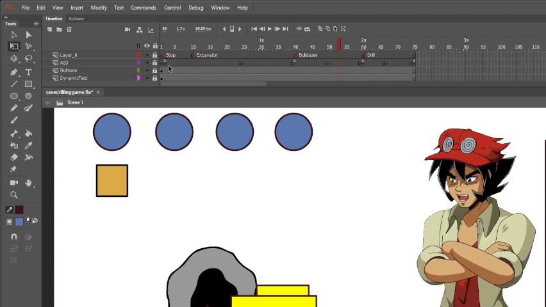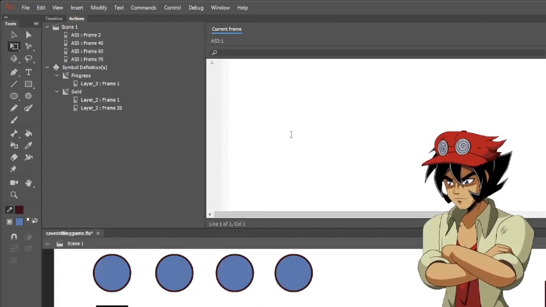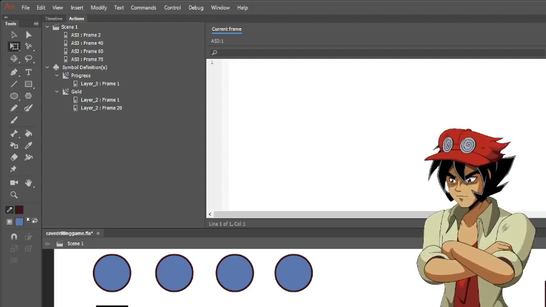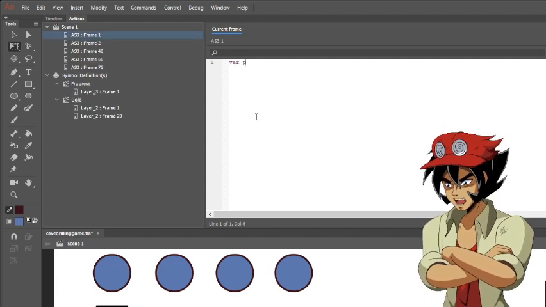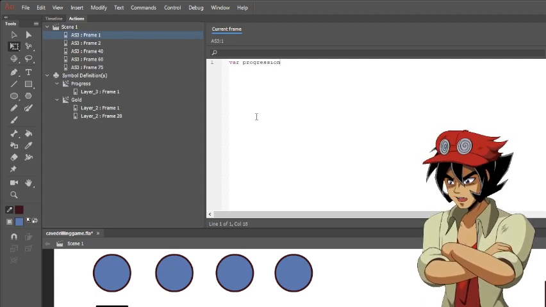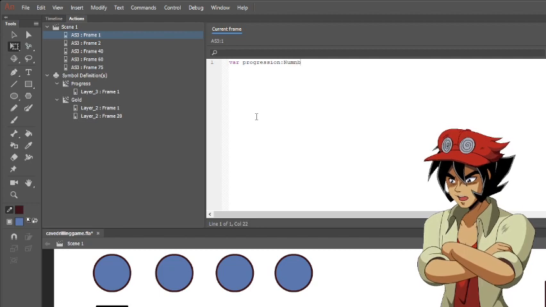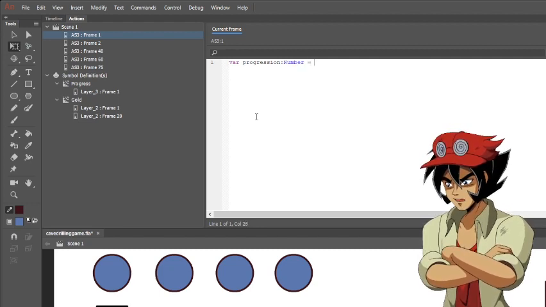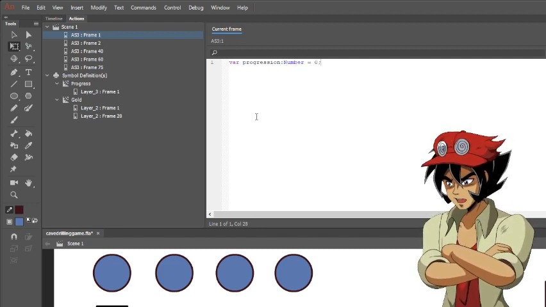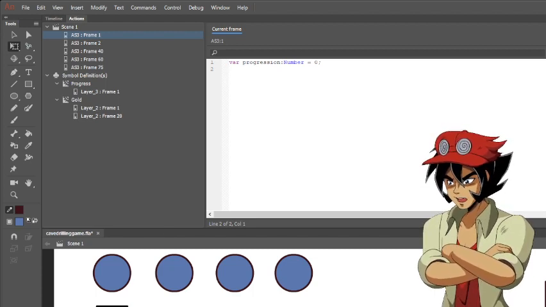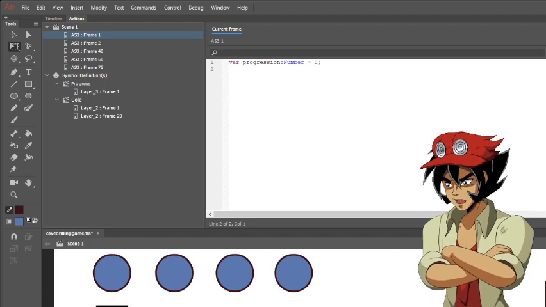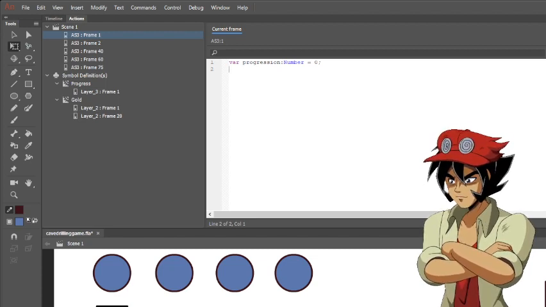So for our first bit of code over here, we're gonna make some variables. var progressionNumber:Number = 0. We're going to start the variable at 0. That is just the progression number. As that number goes up, the bar will go up, okay?